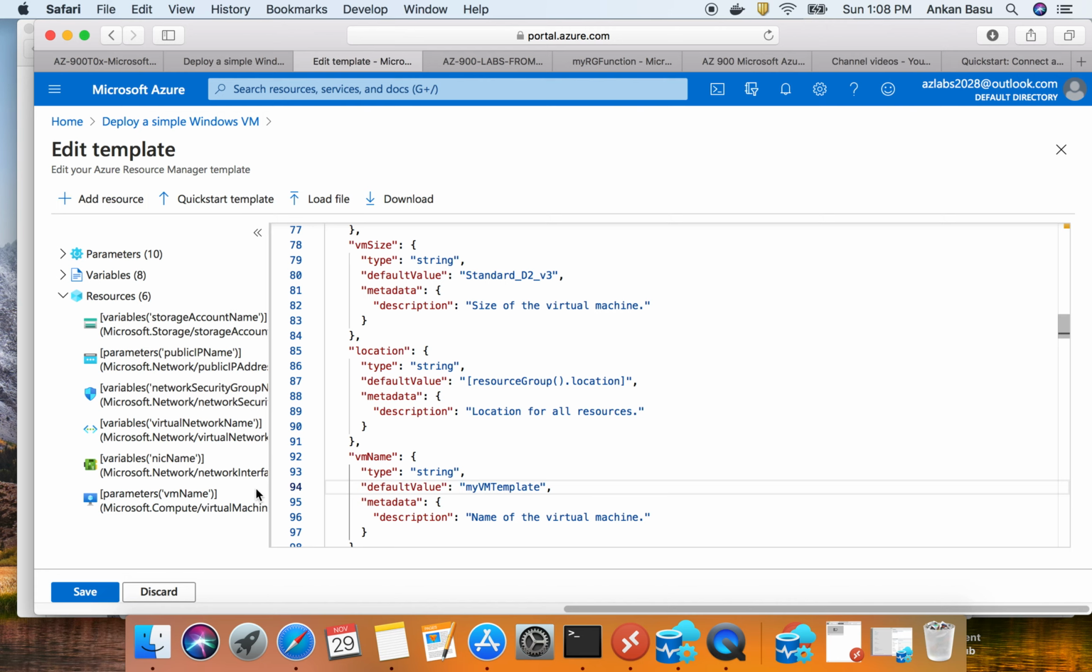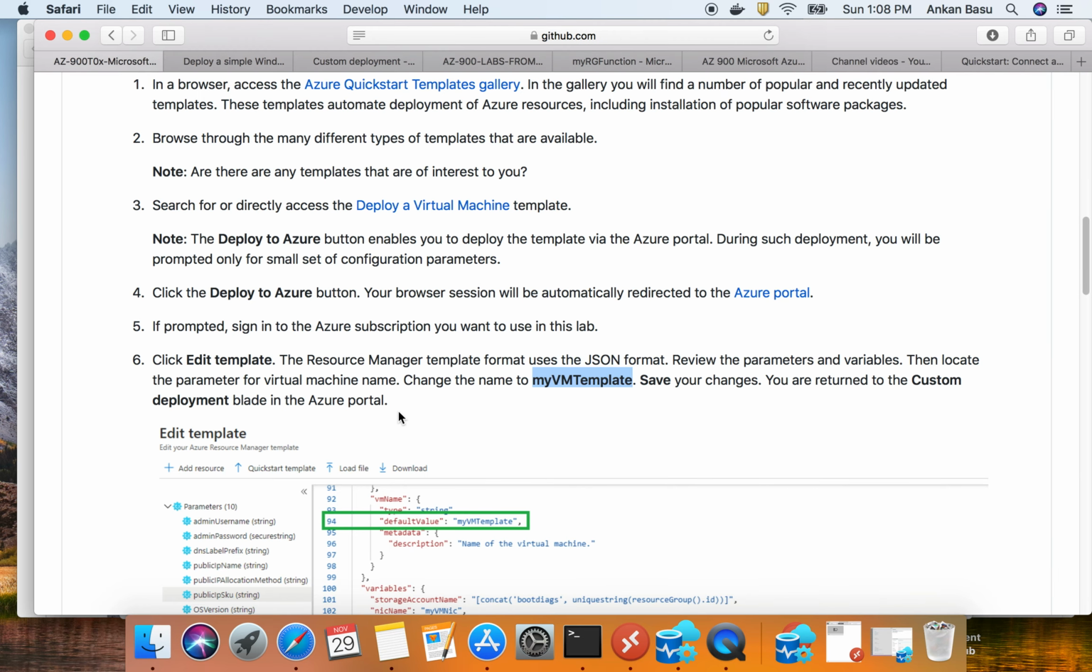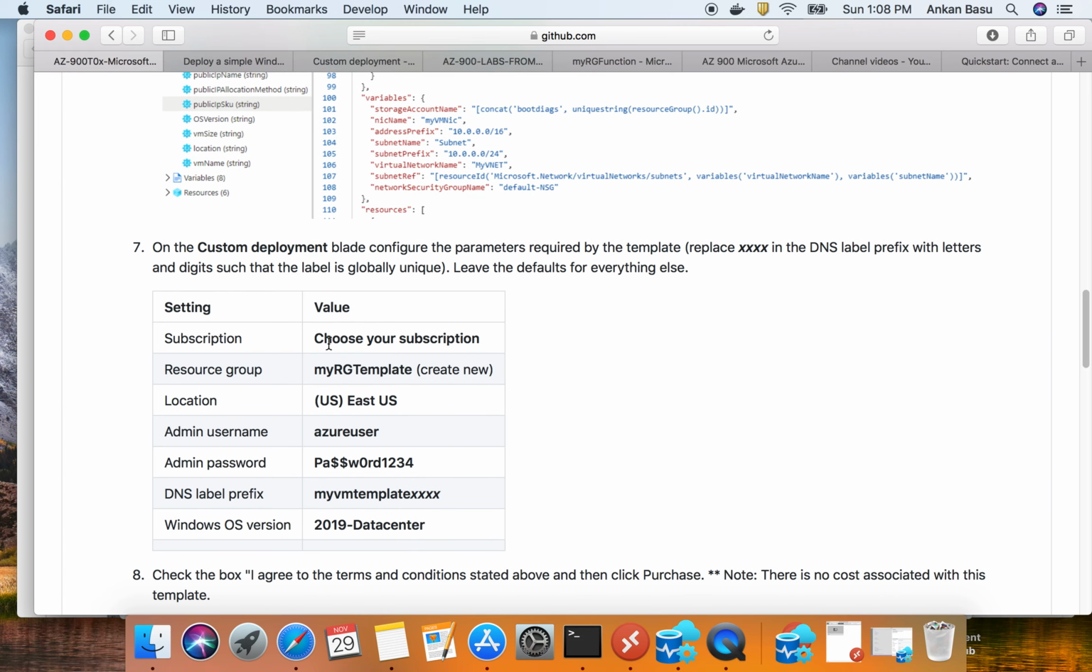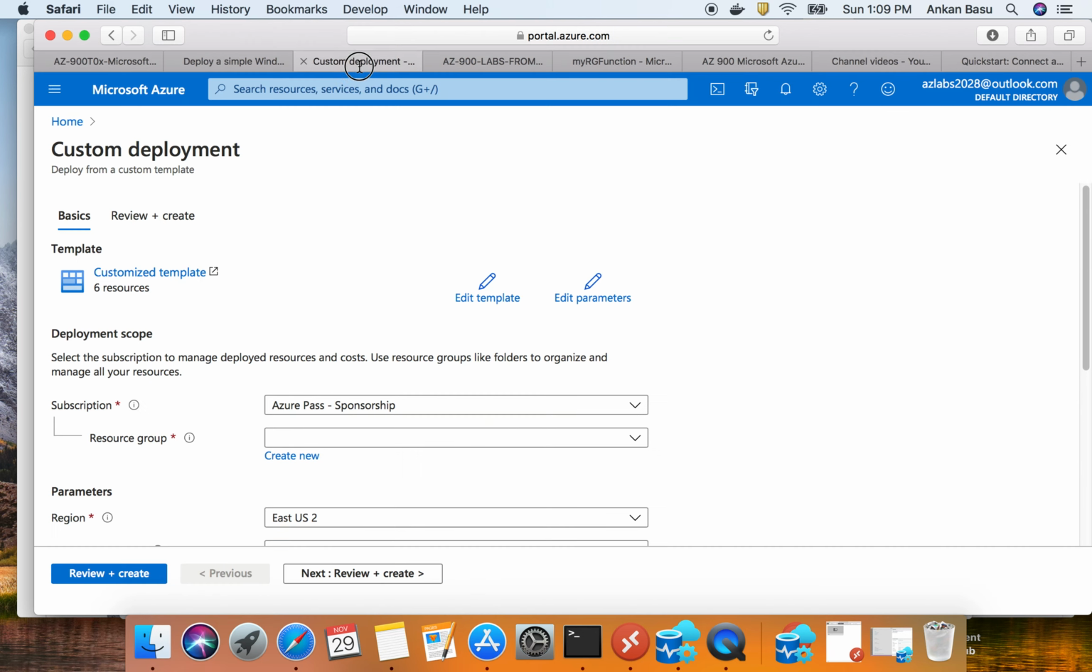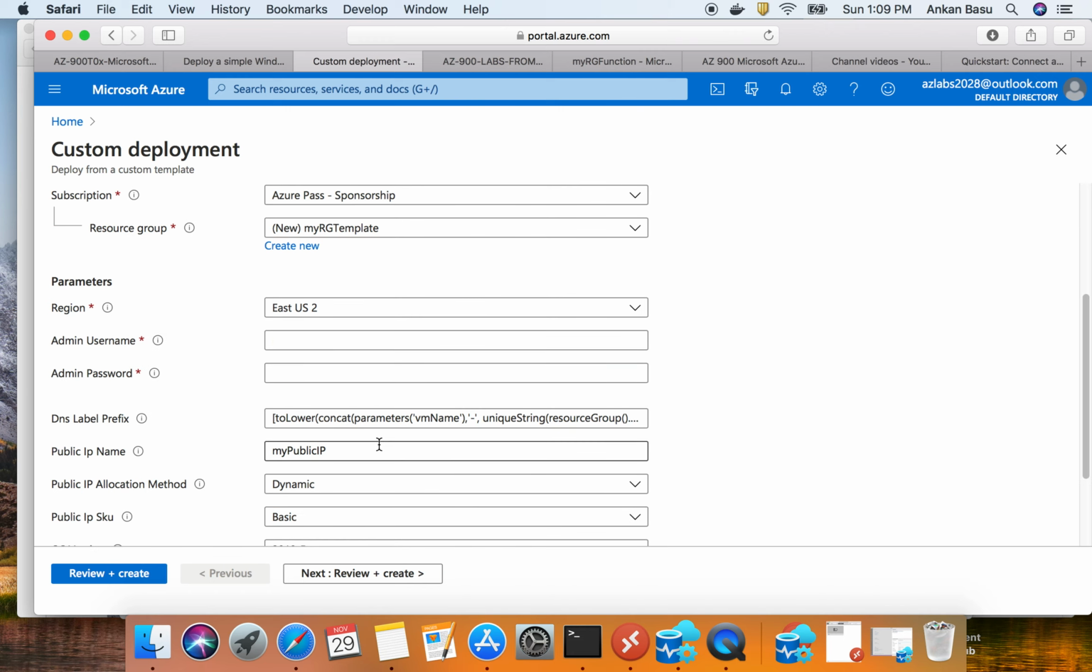Okay, so now you can save the template, and it brings you back to the basics tab. Over here, let's see what you need to do. You choose your subscription and create the my RJ template resource group. So let's come back over here, create new, and paste. So this resource group will be created.